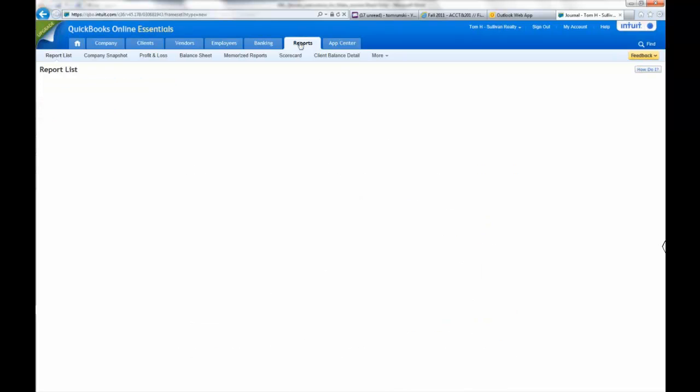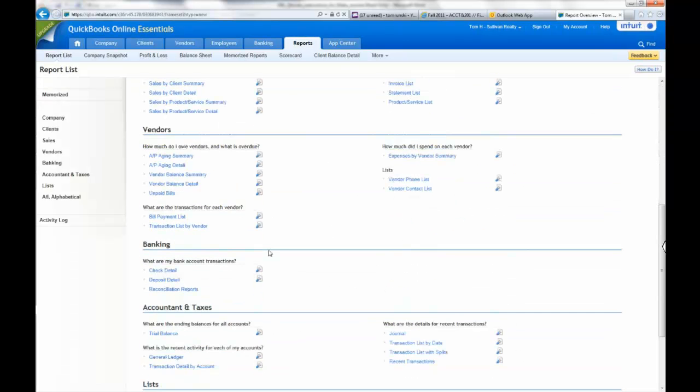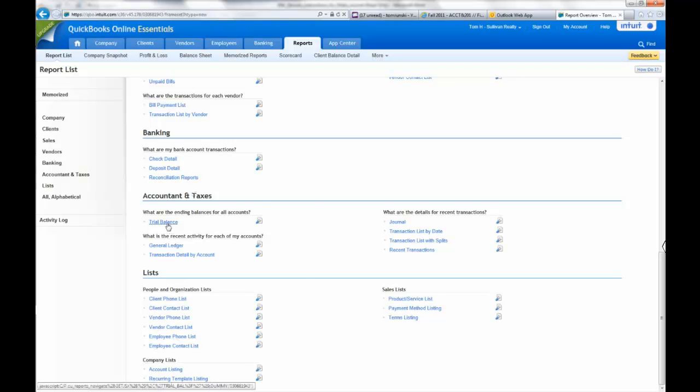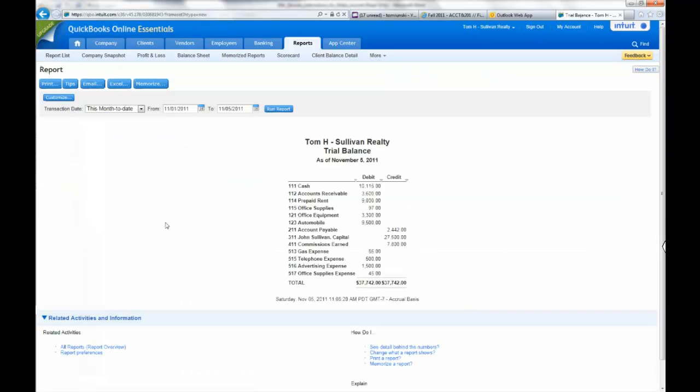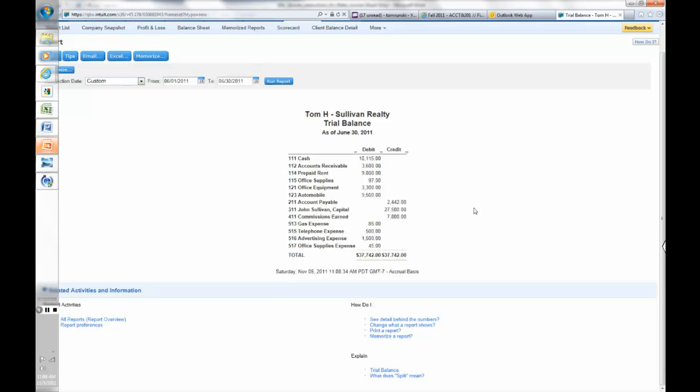So I click on reports again, come down to accountant and taxes, double click on trial balance. Okay, here comes the trial balance. Set our dates, 06/01/11, tab, 06/30/11, tab, run report. Okay, so if you've entered all your external transactions, you could create this trial balance report, and it should be exactly the same as the trial balance you have in your worksheet for external transactions. It would be the first pair of columns. So you can check your work there.